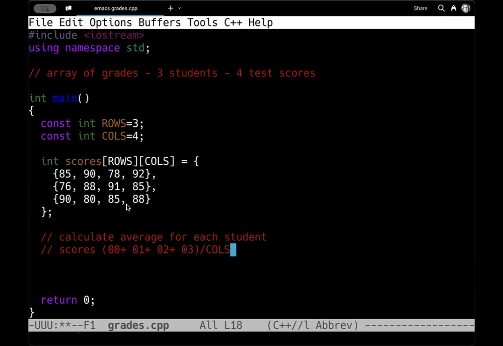Okay. Going to do that for each student. So it's the row that's going to change. So the next student will be 1, 0, 1, 1, and so forth. Okay. So for this, we're going to use two loops. We'll use them a little bit differently.